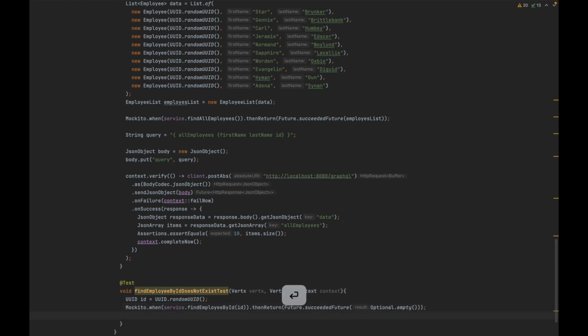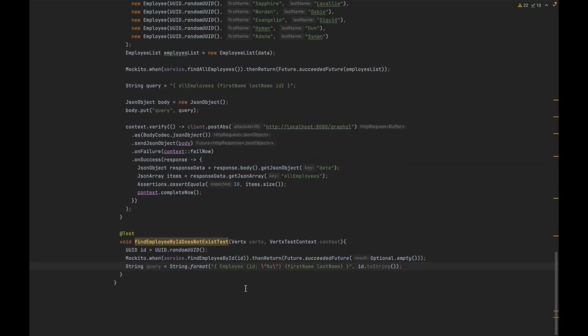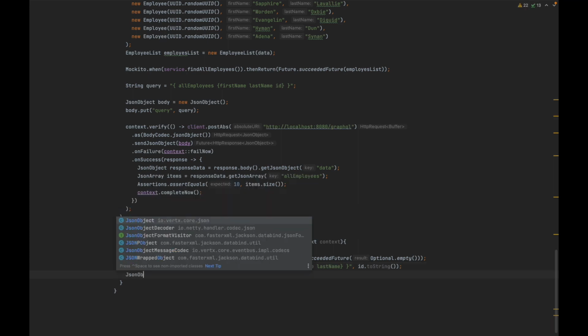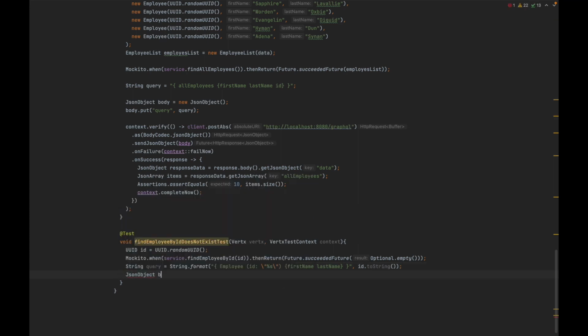So the next thing that we need to do is prepare a query. As you see, the query will use this employee query that is already predefined in our GraphQL specification. And now we need to go and create a new JSON object with this body.